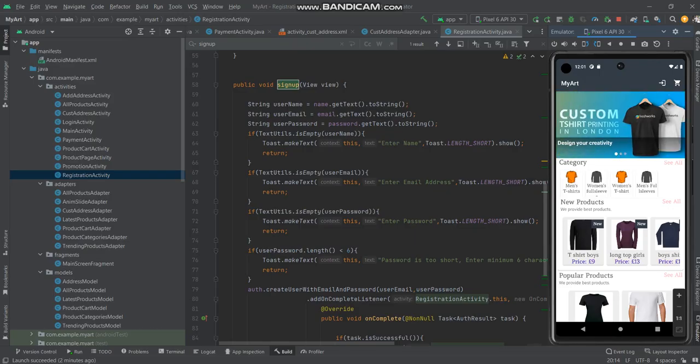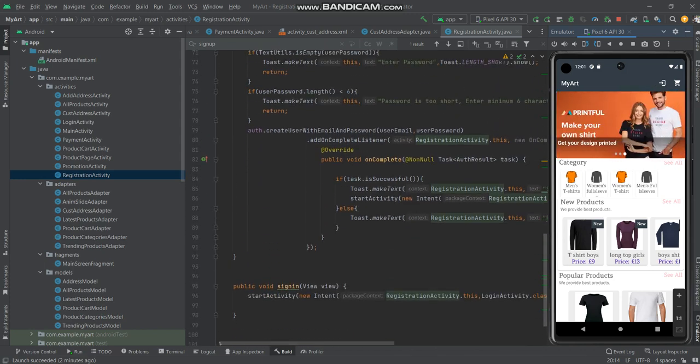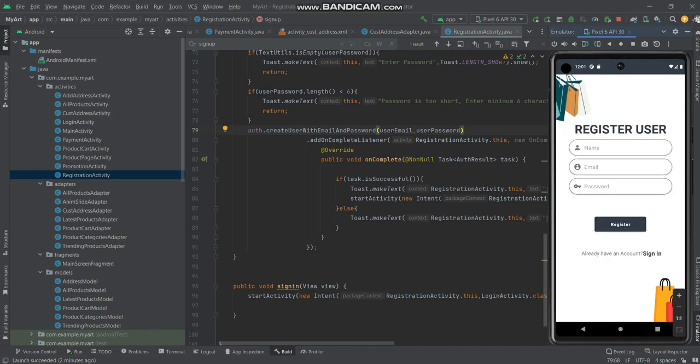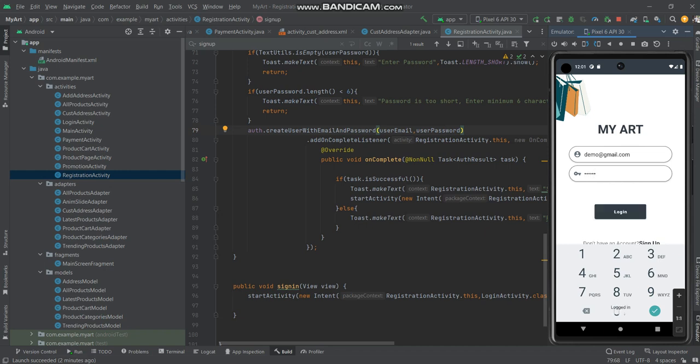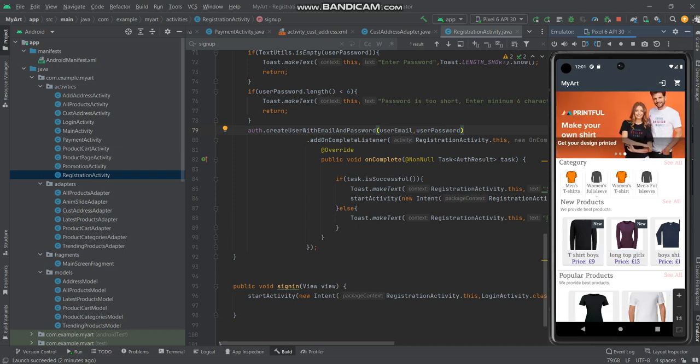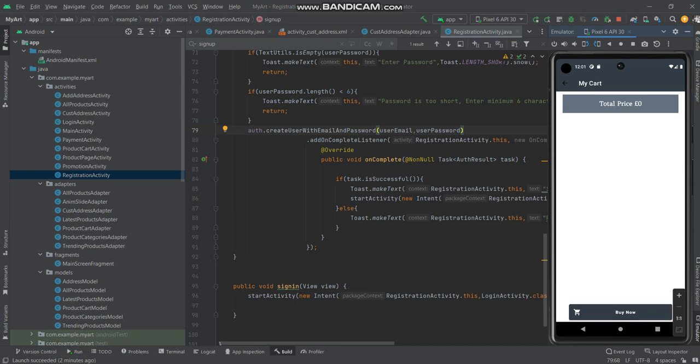Upon the registration, the app logs you in with this method because the user is already authenticated. This is the sign out button on the application. So let's test this login also. Gmail, and the password, login. Okay.